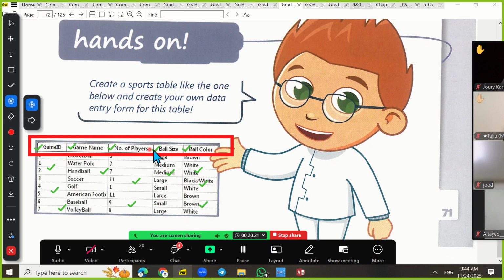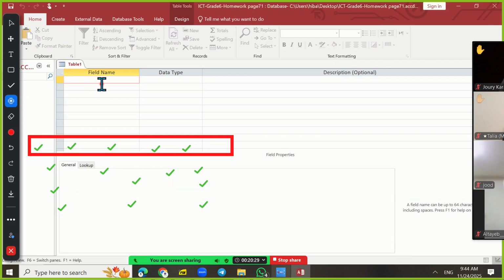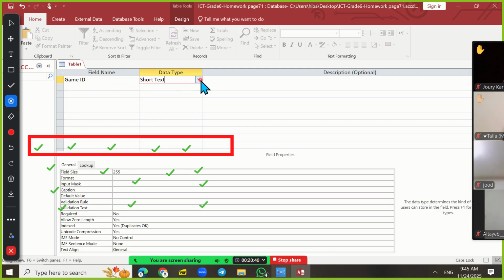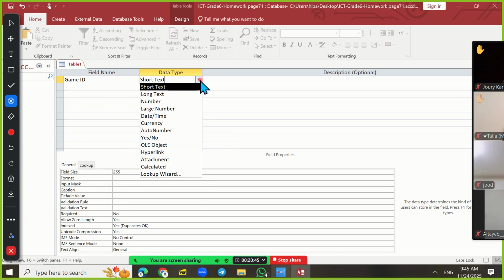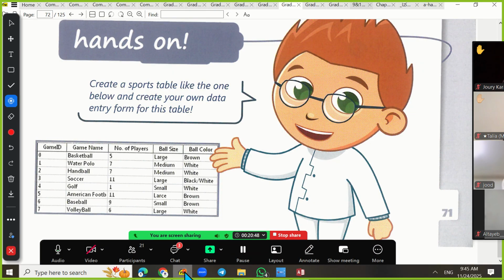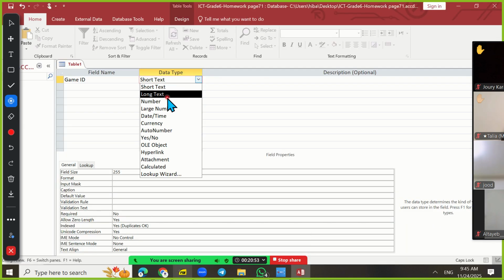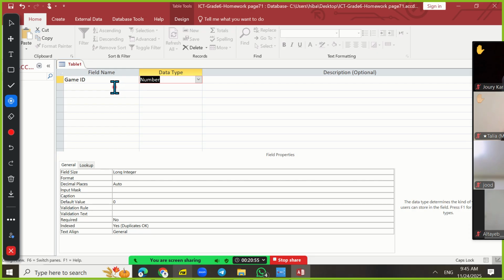Okay, so I have to care about the game ID, game name. Field number 1, game ID. Second, start with me, grade 6. Field name, type game ID, capital G for game ID. I hope you work with me, grade 6, game ID. And then data type, you will never be able to add the data type grade 6. Some of you were trying to add a text, you will get an error, of course. The game ID, is it a number? Of course it's going to be a number. So the game ID is a number. Change it to be a number, that's it.